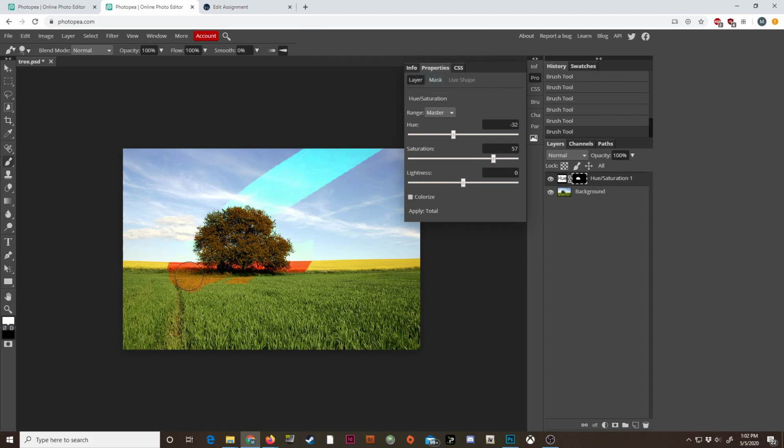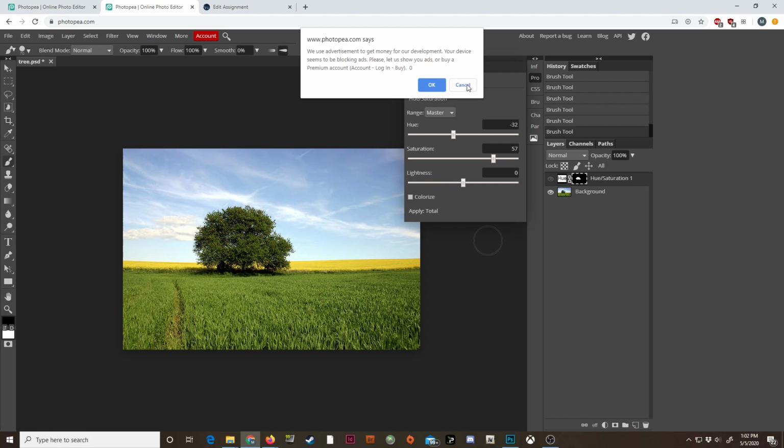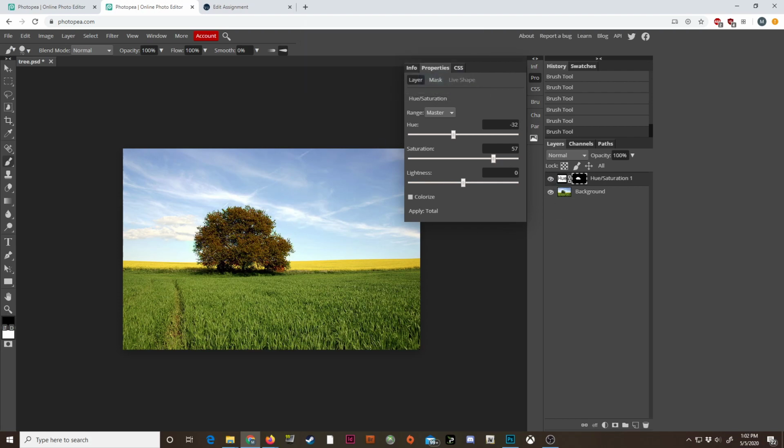Let's try that again, shall we? So I'm painting black around the leaves, leaving white on the actual leaf area itself. Now, this is not quite as quick, not quite as efficient as it would be in Photoshop, but it gets the job done. Okay, so here's my adjustment. If I turn it off, you'll see the original color of the tree, which is green. When I turn it back on, you see the adjustment. I can still change this.